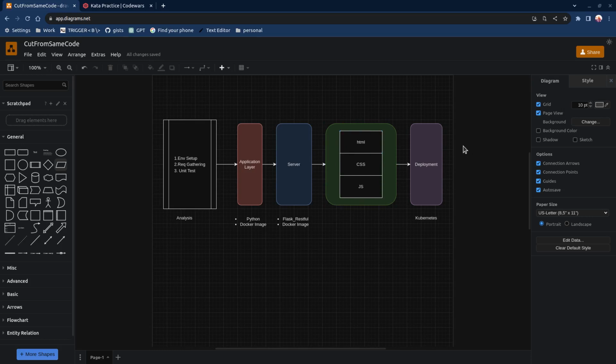Okay guys, so let's get started. Today we're going to build a multi-tier distributed application using microservices. I'm going to divide this video into multiple parts. The first part of this video covers environment setup, requirement gathering, and adding unit tests to it.